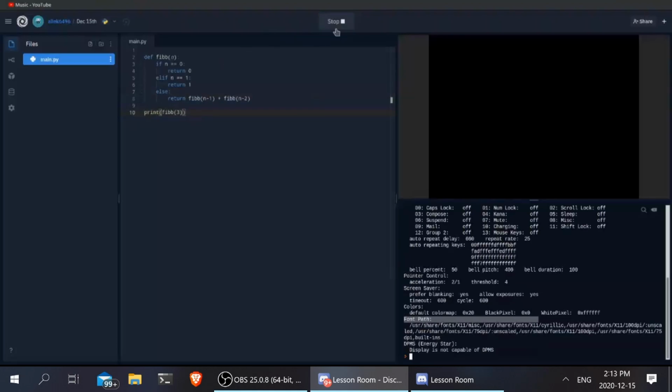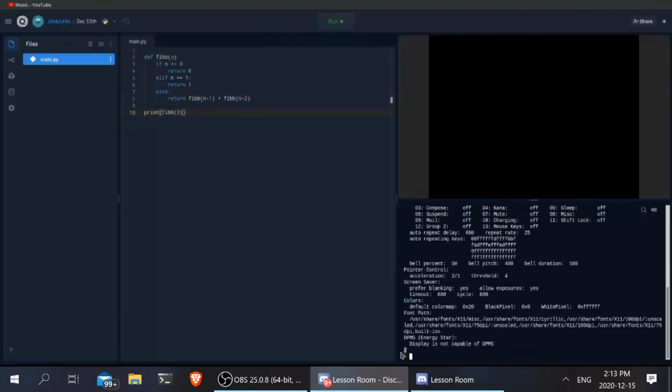Okay. Yeah, 2. The third Fibonacci number is 2. Perfect. What is the 10th? 55. Sweet. So if you were to look at how this is working, it's almost like a tree. We start out at the 10th up at the top, and then it splits, and it's looking now for the 9th and the 8th.